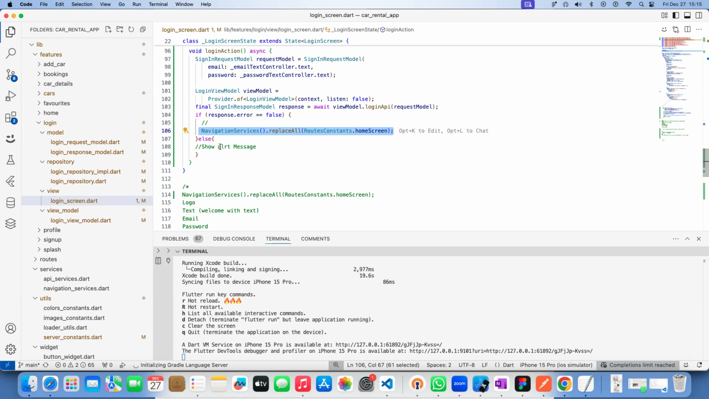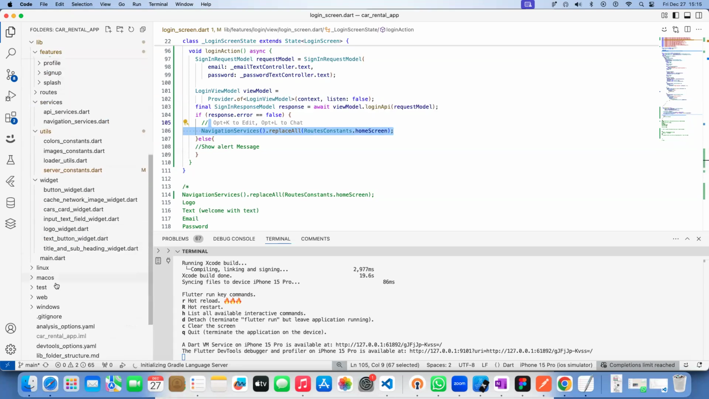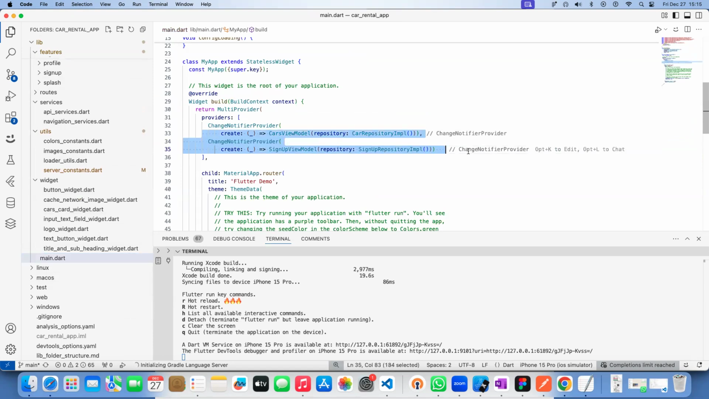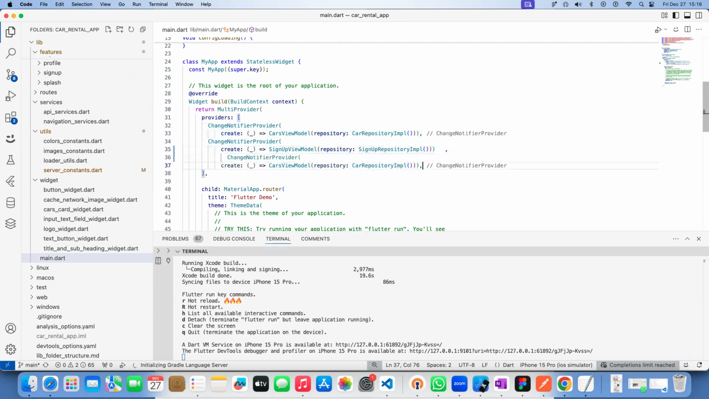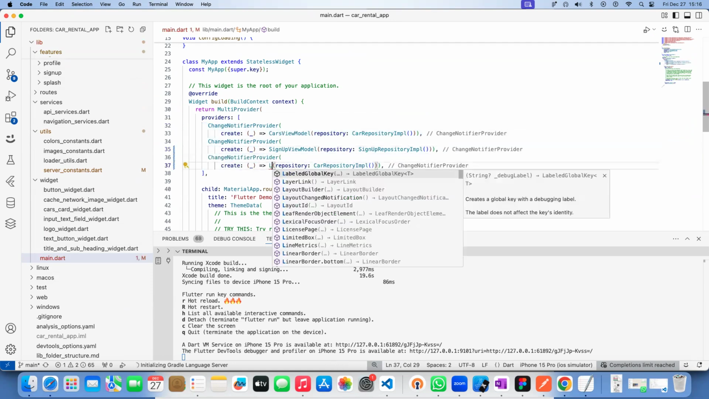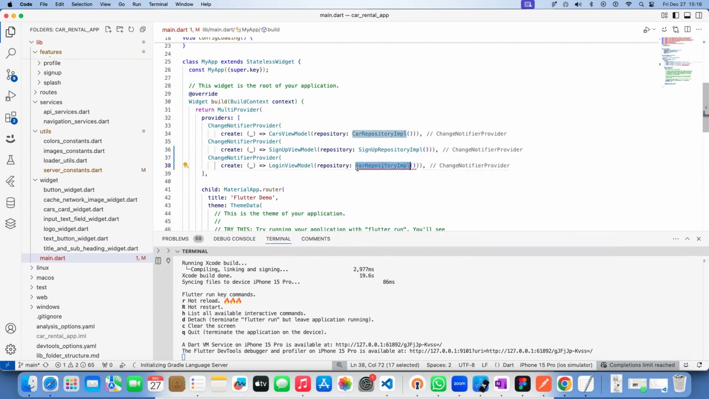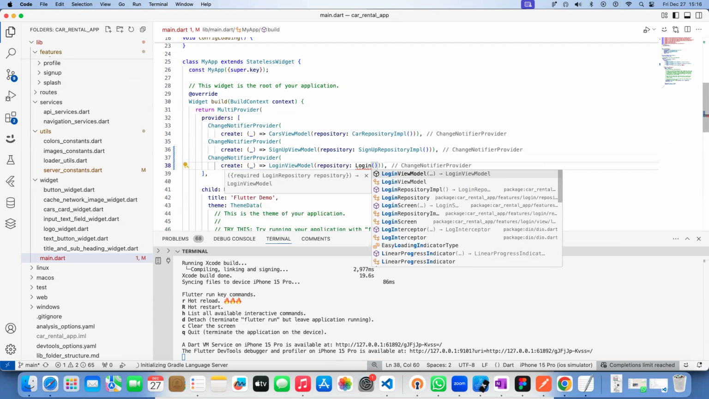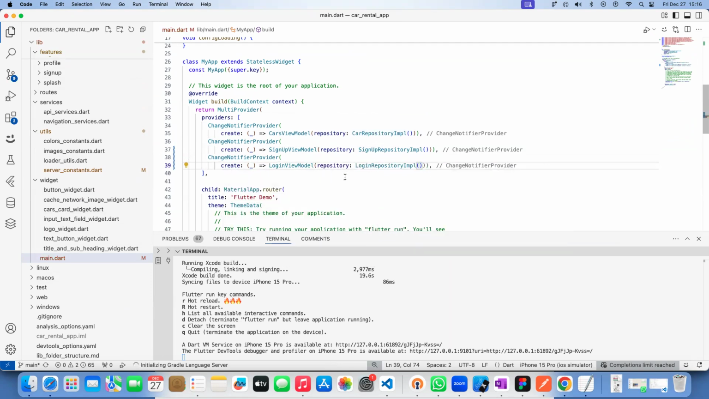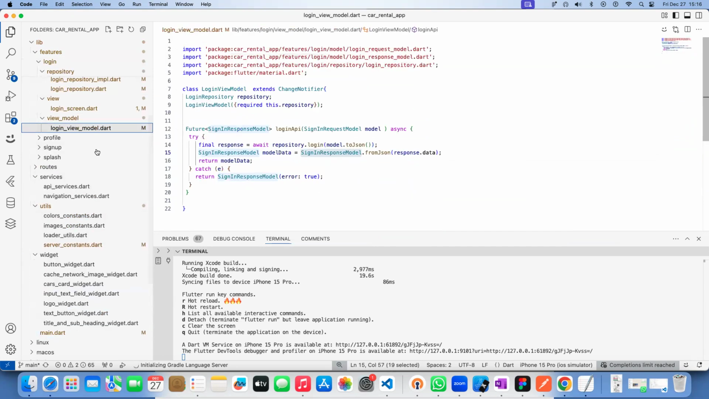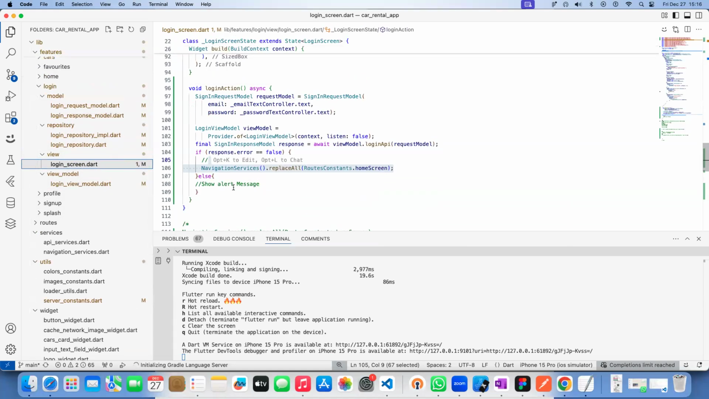The user logs in and navigates to the home screen as per our requirement. So here a small thing is pending. What is pending? In the main dot dart, we have not defined the view model. That view model is login view model, and pass the login repository implementation. So this part is done, view model done, login screen part is done.